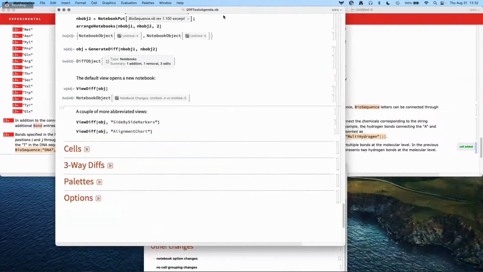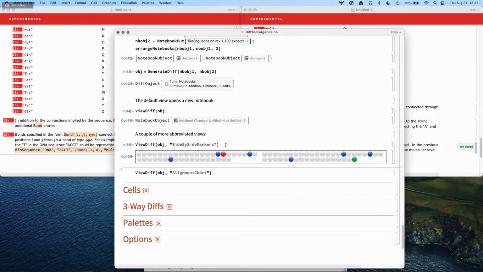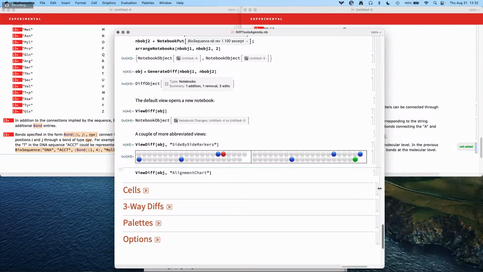Okay. Right. So, and then I had some sort of summarized, abbreviated views of the same object to give you a more visceral sense of what the diffs are.